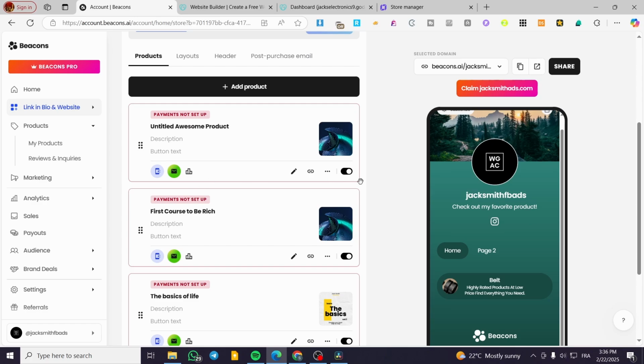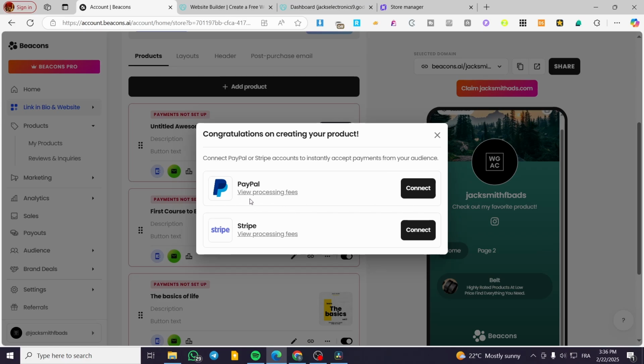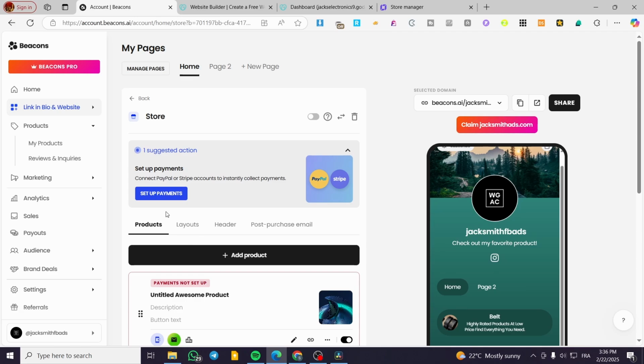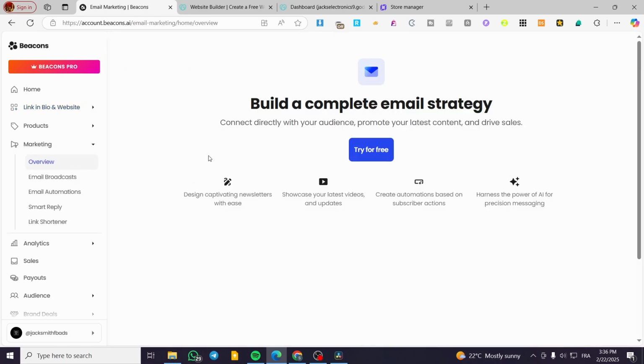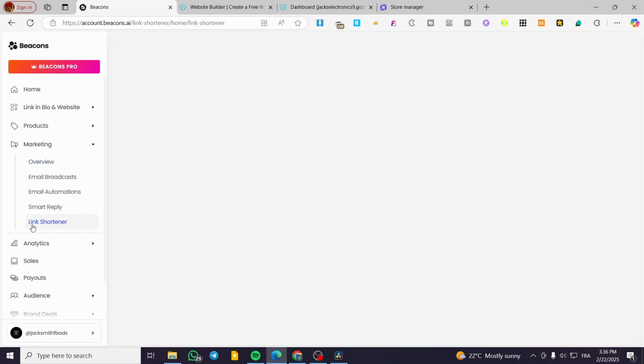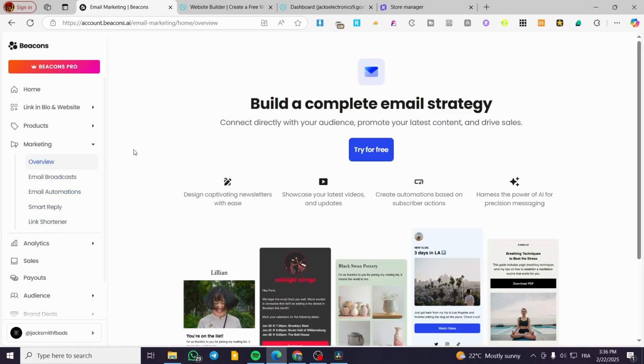Basically, that was pretty much it for today's video. As you can see, this is the course. You need to set up the payment method. As you can see, we can connect only PayPal or Stripe if you want, and then you're going to have everything in here. So for the marketing tools or the advantages, you can go ahead and head over the marketing, and then you're going to need a paid plan to create the email marketing strategy. So you're going to have some link shorteners, more replies, email automations, email broadcasts, and overviews.